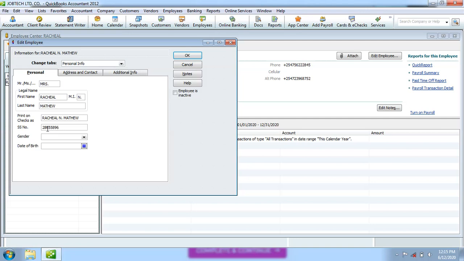So there you go. The ID number is 28655896. That's the employee number. Now, of course, if you are an international student, you're going to have to use your identification number, the one that you use in your country to identify yourself as a citizen, whether that's social security number or whichever name that you call it. Doesn't really matter.